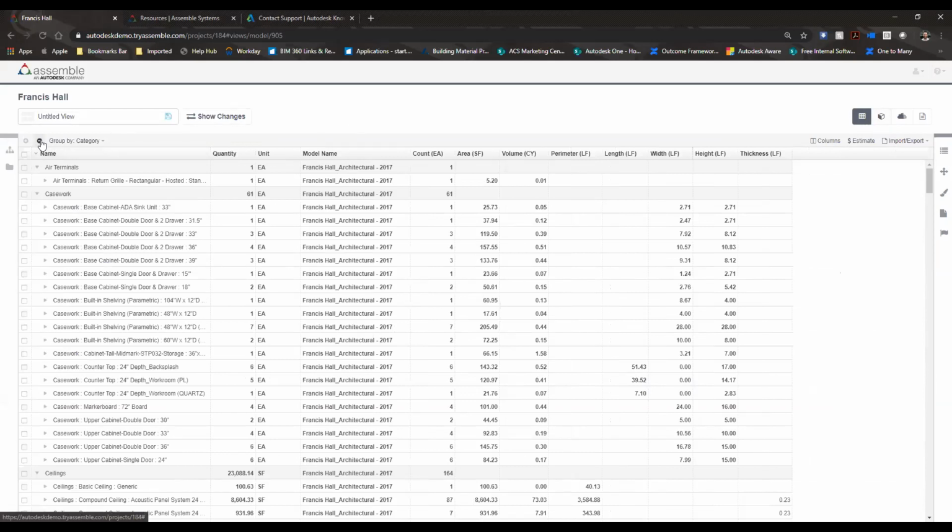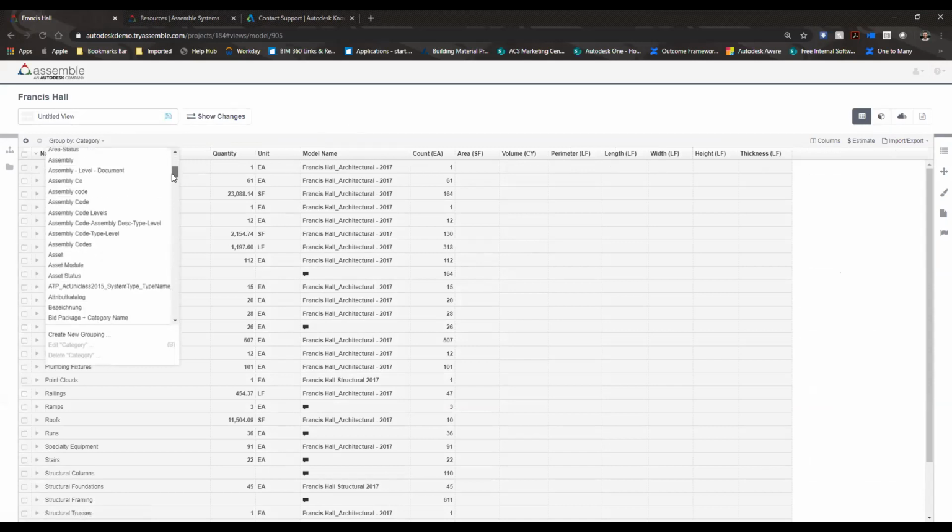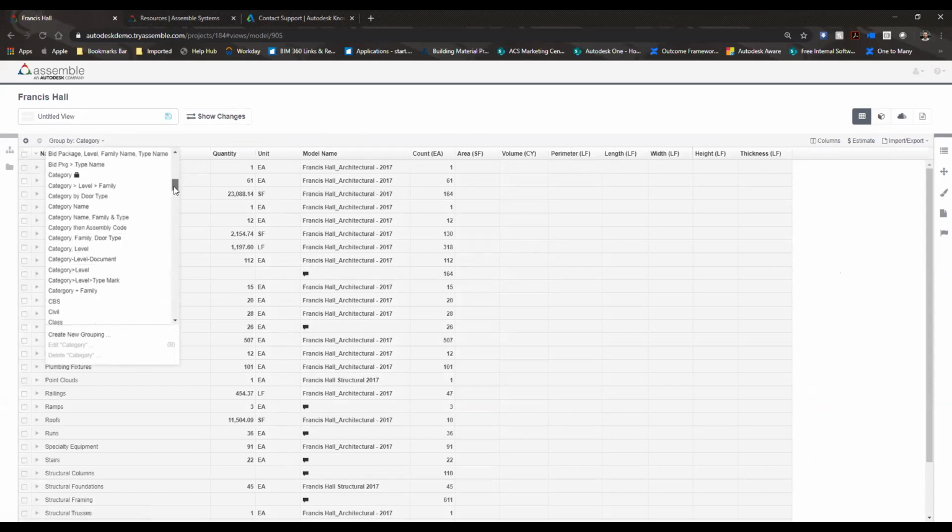I could change this if I'd like by selecting category here and then creating a new grouping. So I could say I want to see a new grouping that's category by level. Any of those groupings that are created will persist in here, so any user that comes in here can use those groupings you've created. So I know that someone has actually previously created a category by level. So I'm going to go in here and select that.